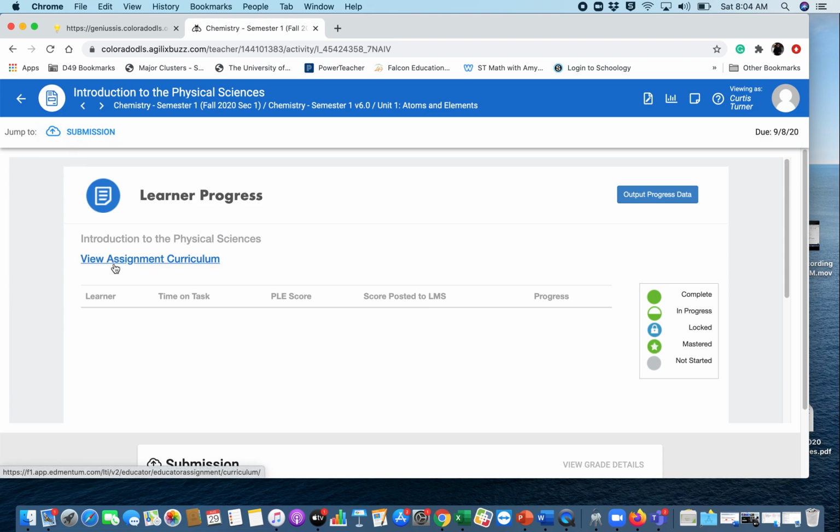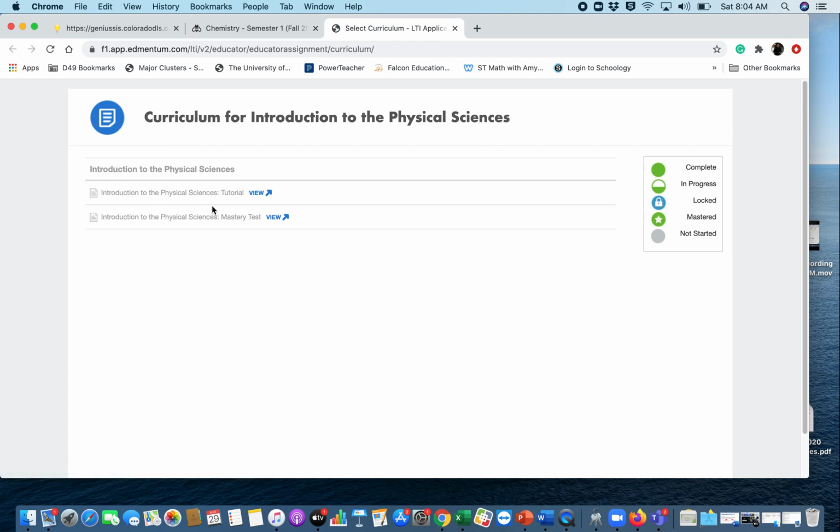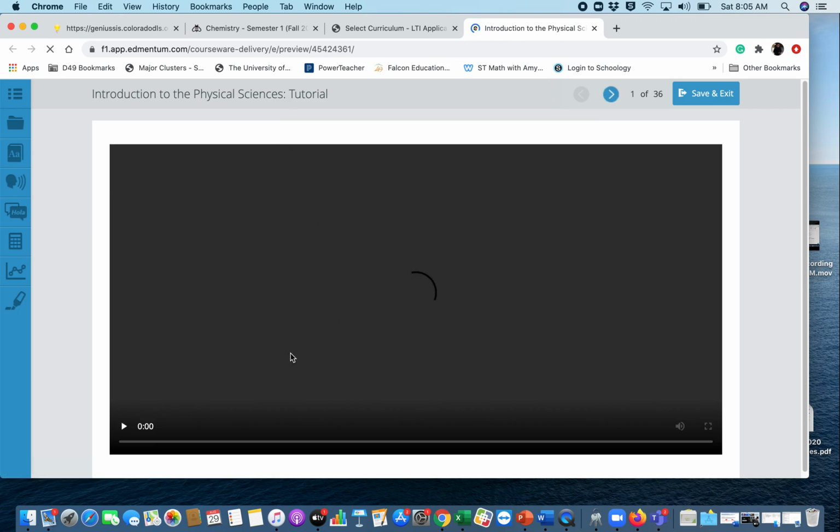And you click on View Assignment and Curriculum on this page. Yours may look a little bit different than mine. And once you click that, at any rate, the next thing you get to when you get into Admin will take you intuitively into this tutorial. It may not look exactly the same for you, but if you just keep moving forward, you'll eventually get to the Introduction to Physical Sciences tutorial.